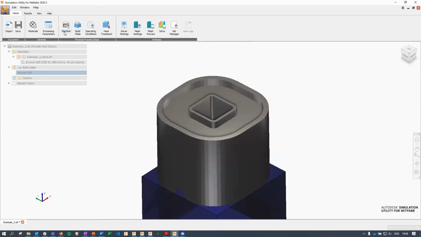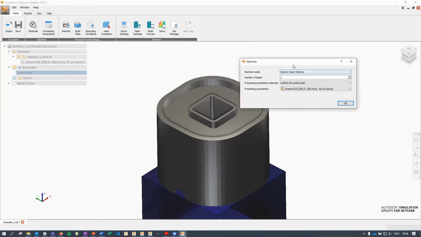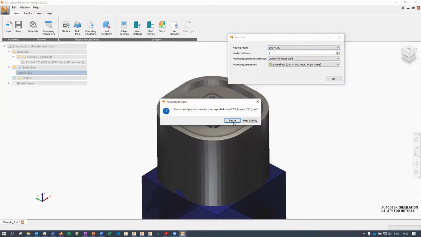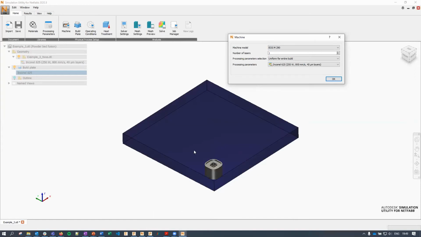Now I'm going to assume that we already have the PRM and the material that we're working on. So let's start up by setting up our machine. If you have used Netfabb to pass this information onto Netfabb Simulation, then this option would be selected for you and you already would have your right machine picked. But if you don't, I'm just going to pick this, for example, and it's resized my build plate, and it's placed my part over there, and it will also automatically change the number of lasers based on the machine that you pick.